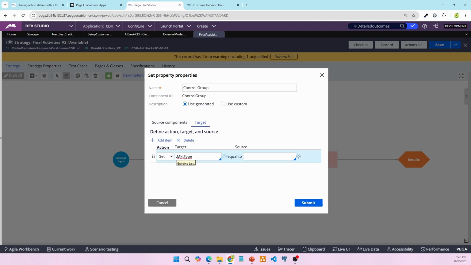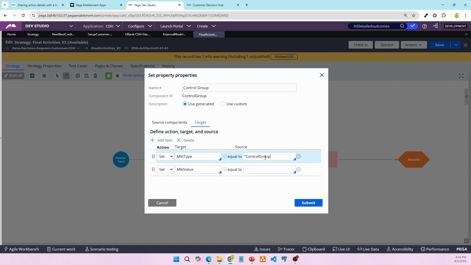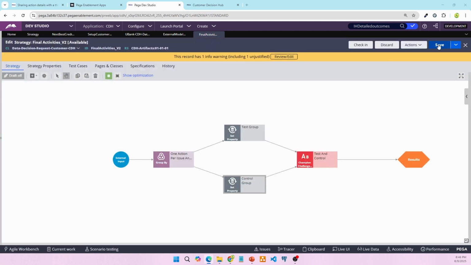So basically, these values are also used in the impact analyzer to identify the lift. So we are going to set these two values with the control group and submit. Awesome. So let us save this and let us check in.